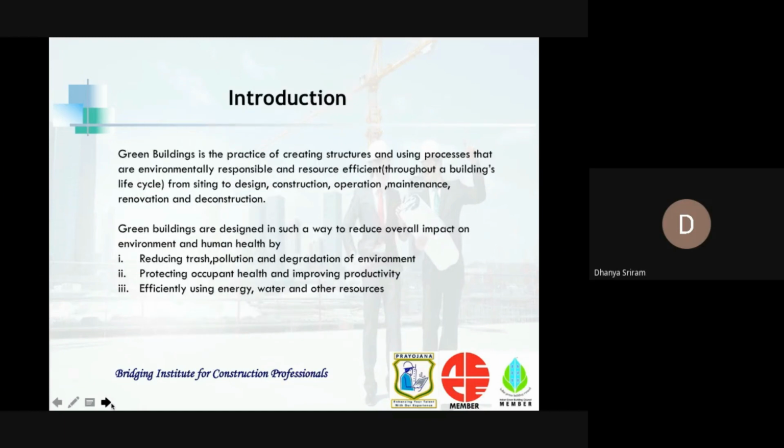Introduction. So what is green building? Green building is a practice of creating structures and using processes that are environmentally responsible and resource efficient throughout a building's life cycle, from the setting to design, construction, operation, maintenance, renovation, and deconstruction. Green buildings are designed to reduce the overall impact on the environment and human health by reducing trash, pollution and degradation of the environment, efficiently using energy, water and other resources, protecting occupant health and improving productivity.